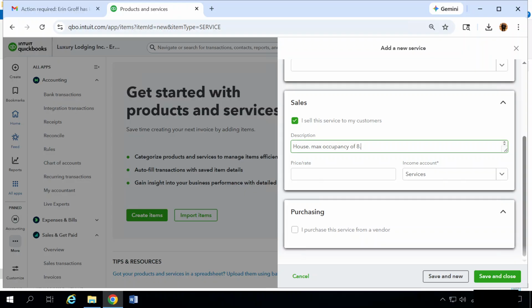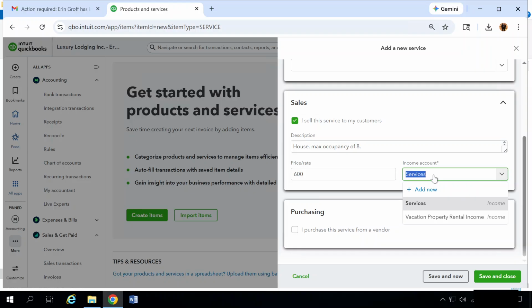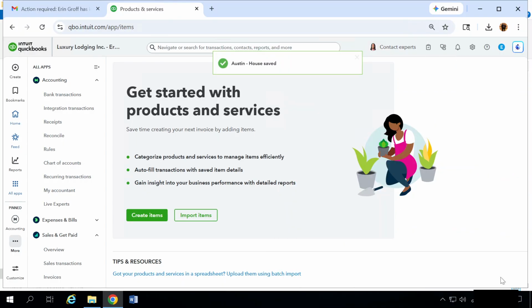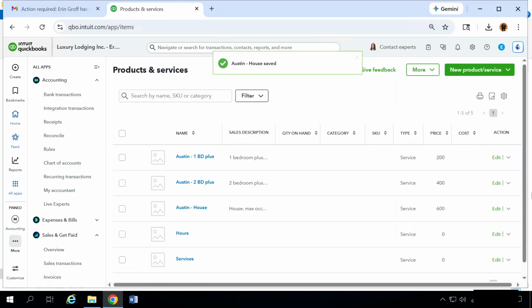And then the rate on that is going to be $600. And again, our income account is going to be vacation property rental income. And that's going to be the last one that we're adding, so we can go ahead and hit save and close for this one. And when we hit save and close, that's going to bring us to our item list now.